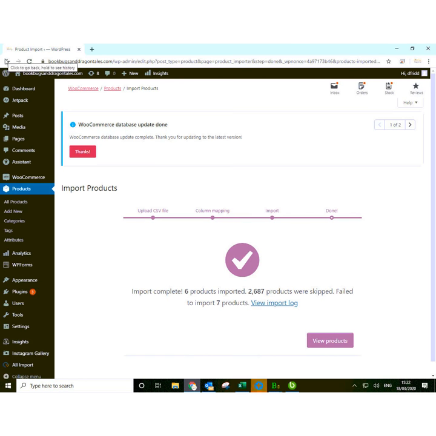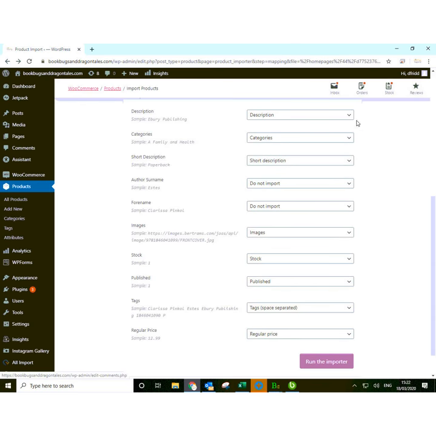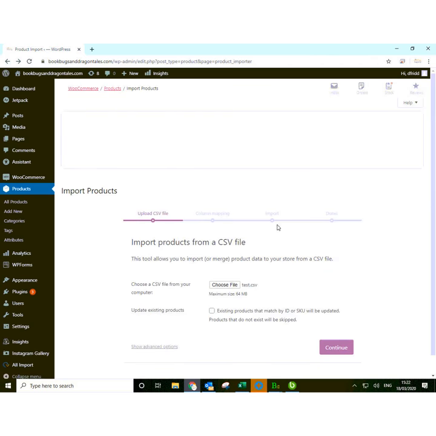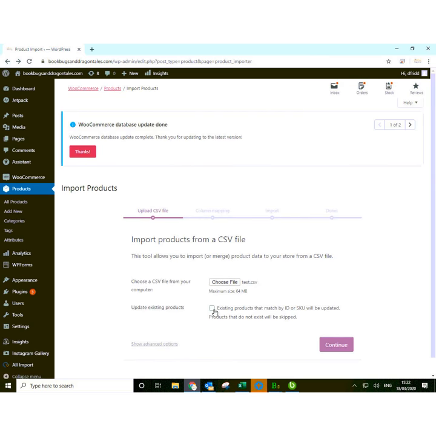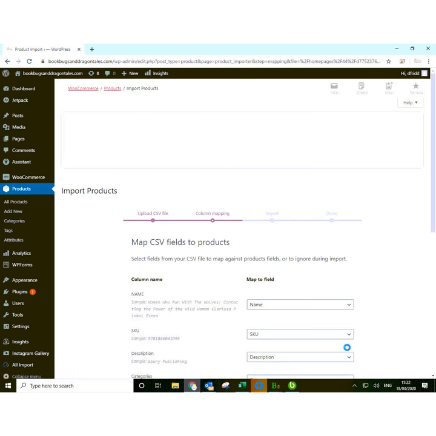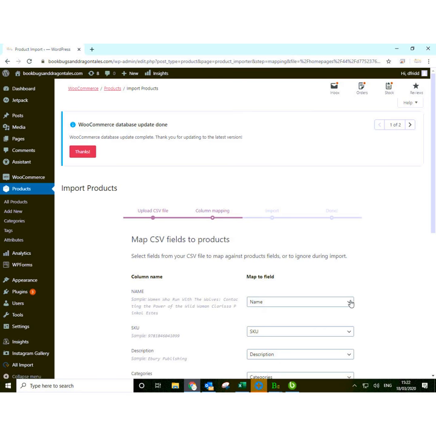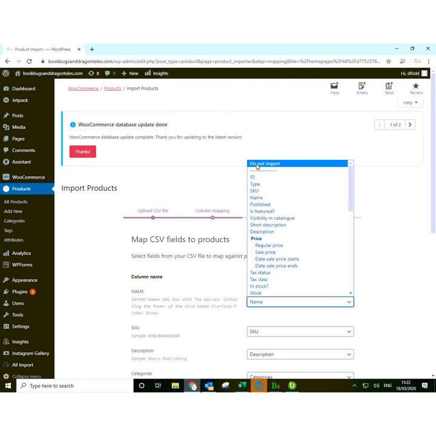So that's finished. As you can see, it's just updated or inserted the new ones for me because I already had my stock in there. Now what I'm going to do is go back twice and run that import again, but ticking this box to just update things.